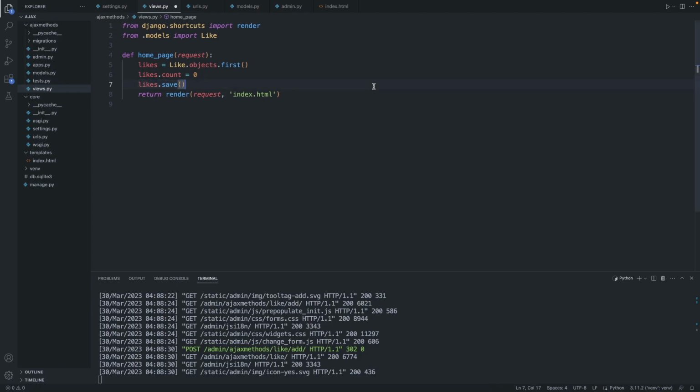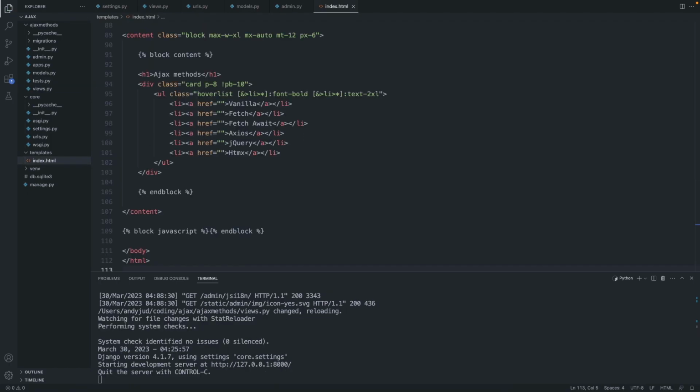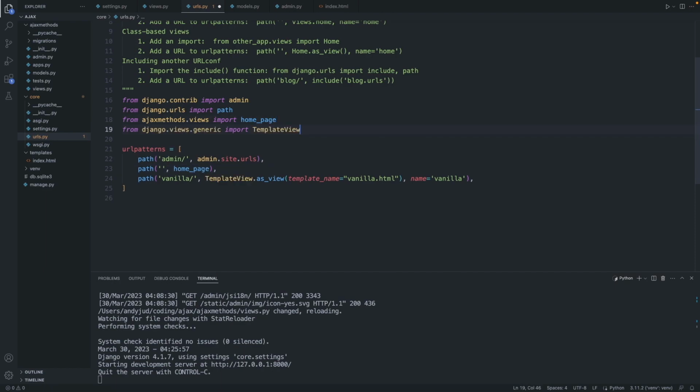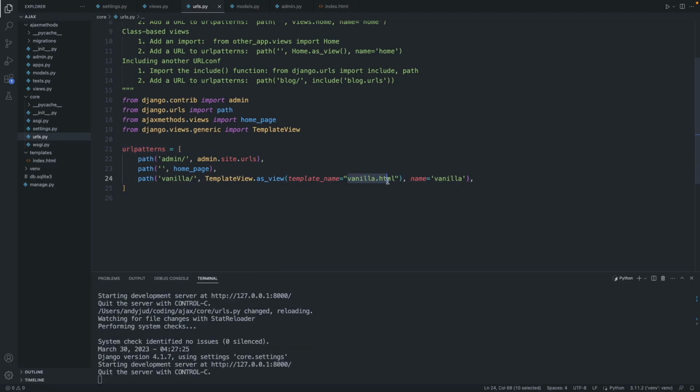Let's first create the page. So in our index file, let's add the URL. We add the path in our urls.py file. This is a path which uses the TemplateView class, so we have to add it as well. And now we create the page, we will create this vanilla.html. So in our templates, let's add vanilla.html.